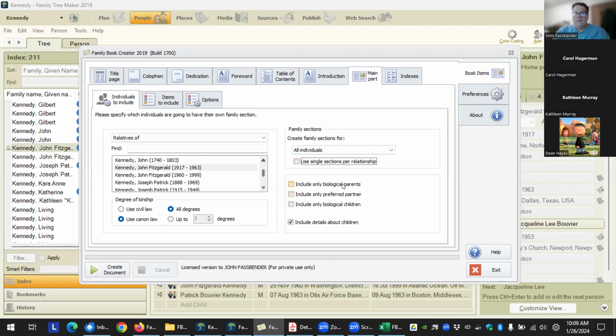And then these are kind of self-evident. If you only want to include biological parents, only the preferred partner, and if you notice, if you click that include preferred partner, this use single sections per relationship is ghosted out. You can't change it. And then likewise, if you only want to list biological children.